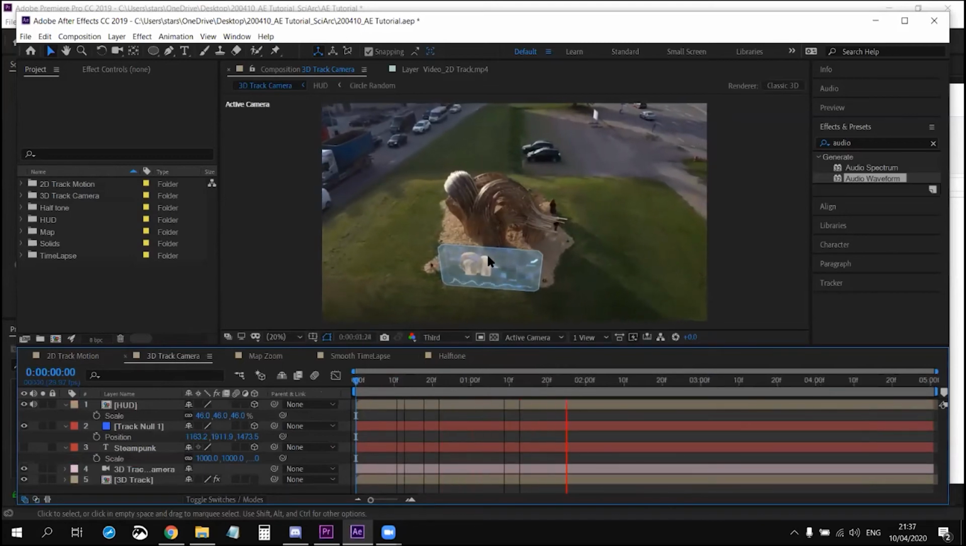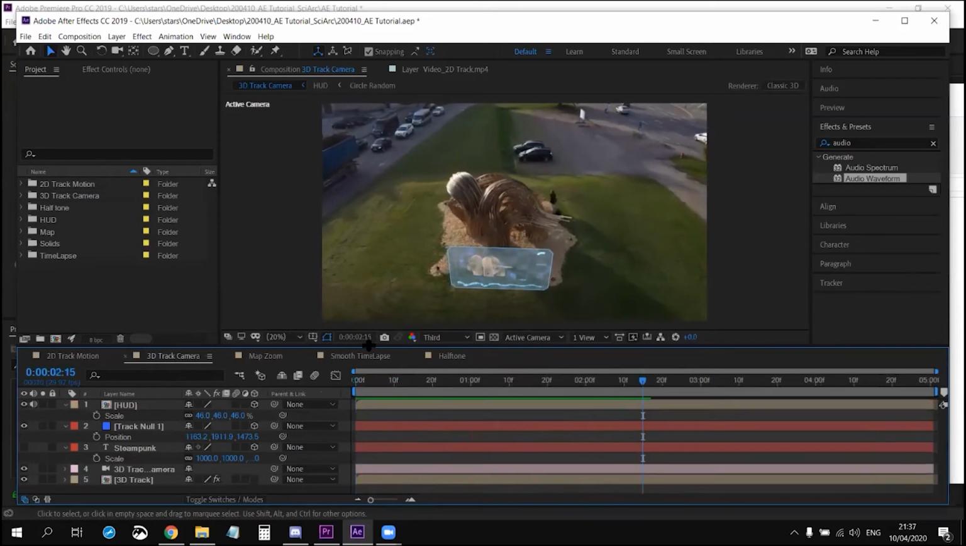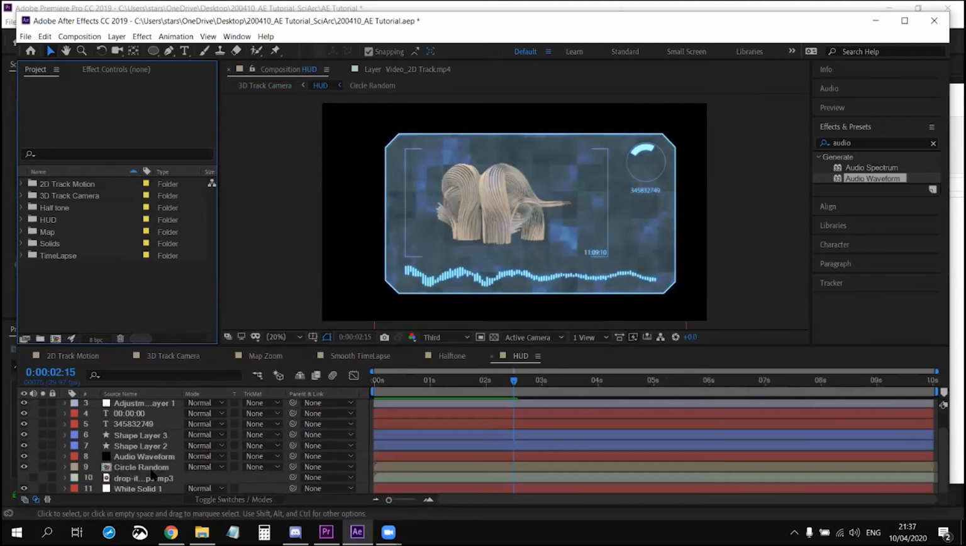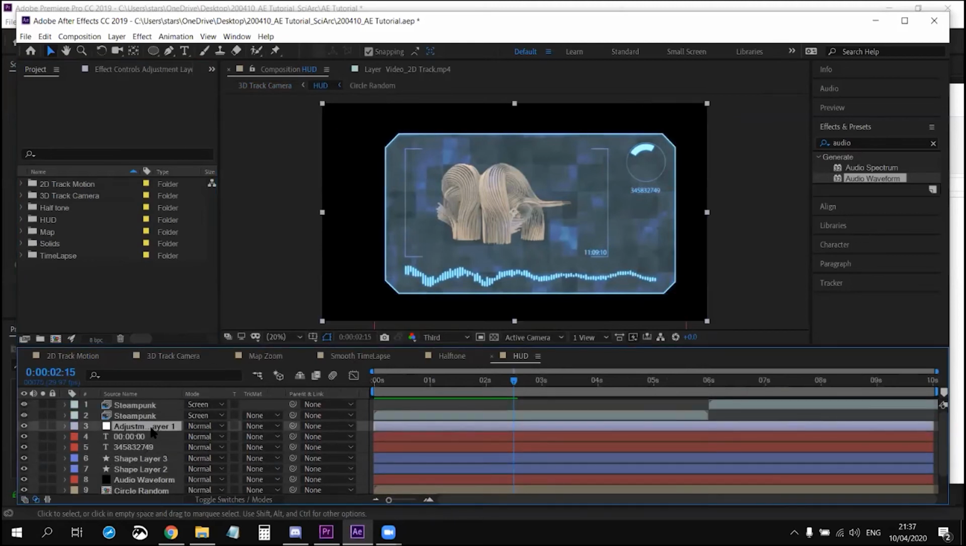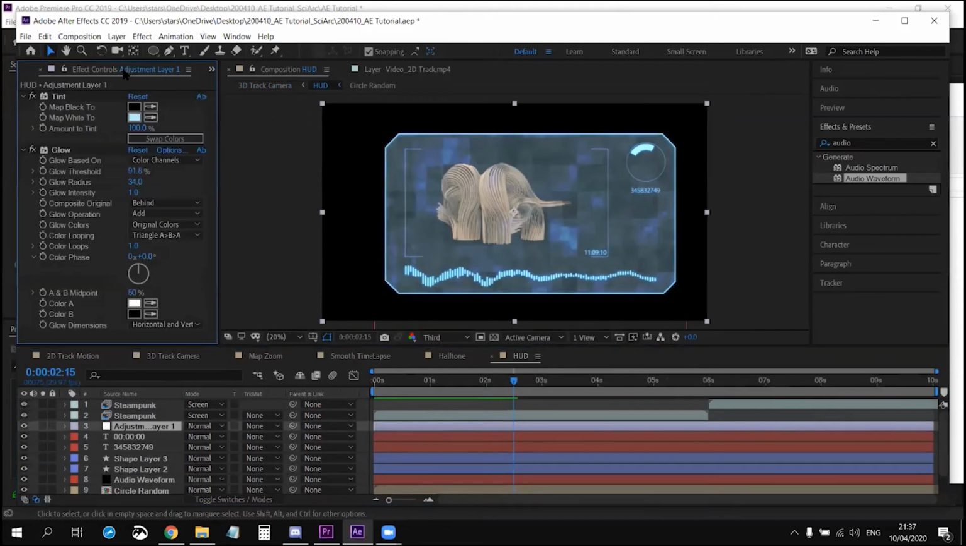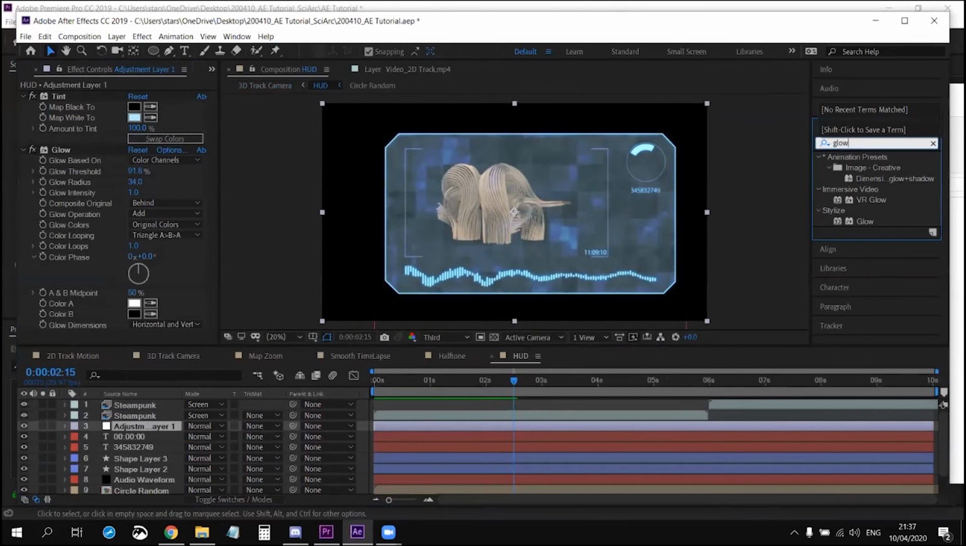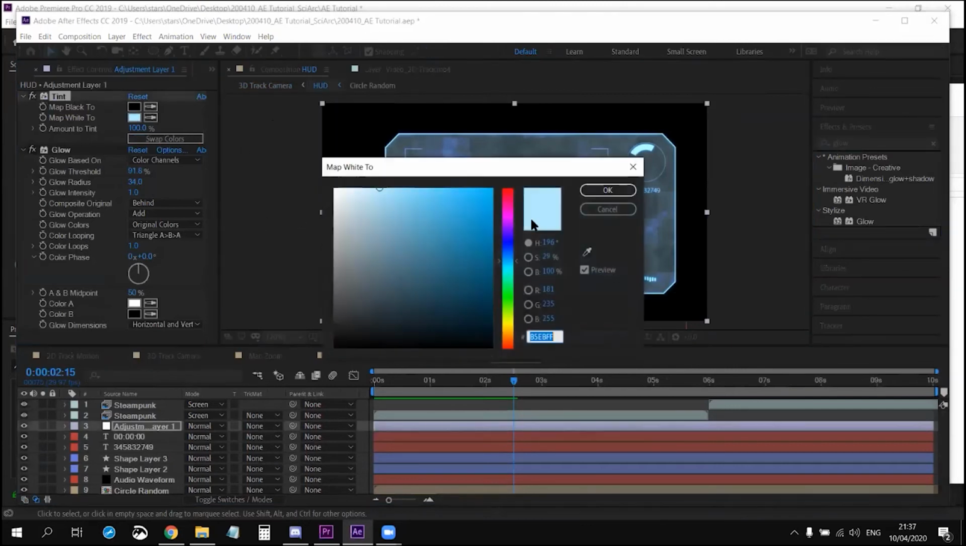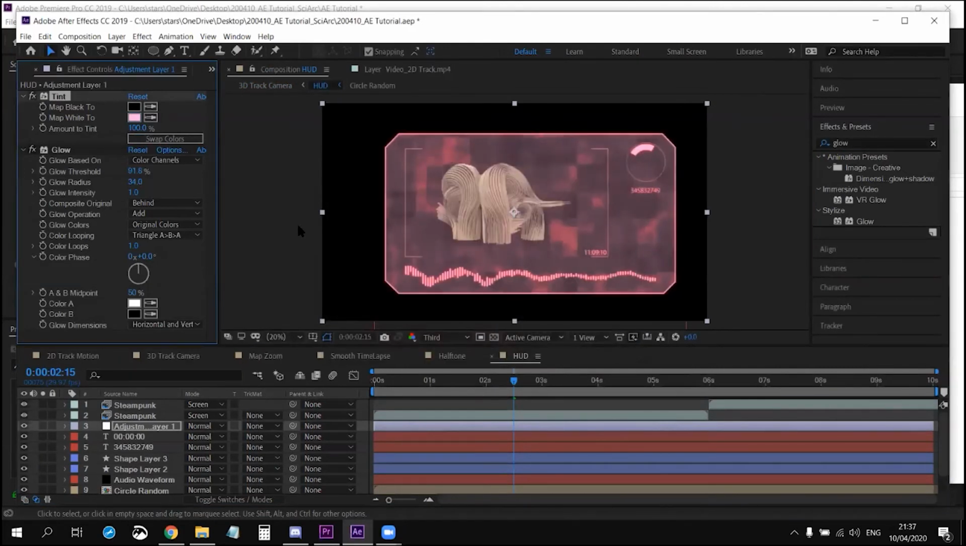Here, you can give some glow effect as well, but in HUD, I forgot to say about the glow. So in here, I make it glow, so also easy. I just made an adjustment layer, and just add a glow over here, and that's it. And then changing color is tint. You can change the color to reddish as well.